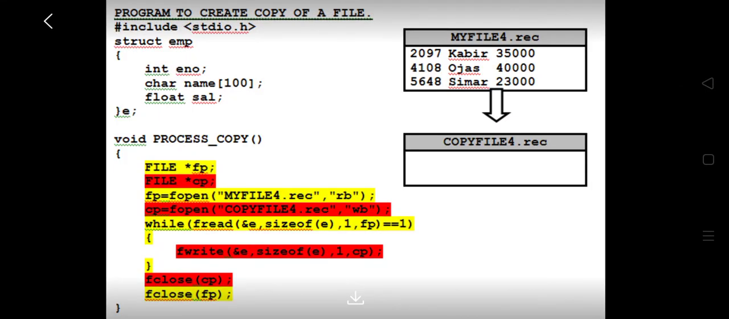The next program to be considered is a program to create a copy of the file. In this program, let's assume that myfile4.rec, which was created earlier, has been stored, and we want to create a copy of that file. If you see the highlighted yellow section of the program, it is simply opening the file myfile4.rec and reading the records by using a while loop, and after that it is closing the file.